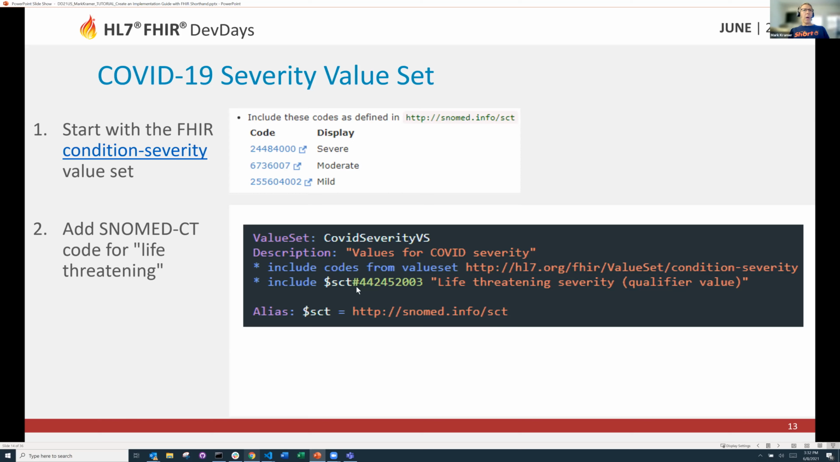And you'll see the pound sign for the code, life-threatening severity. So we've taken these 3 codes from the FHIR value set and added this 4th code. These 2 statements together define our value set. So now we have a profile, and now we have a value set.